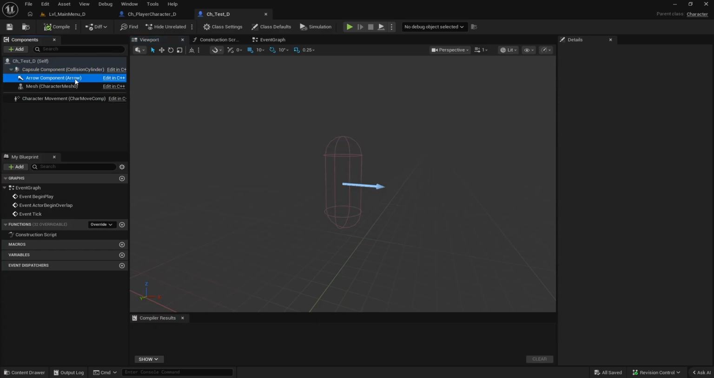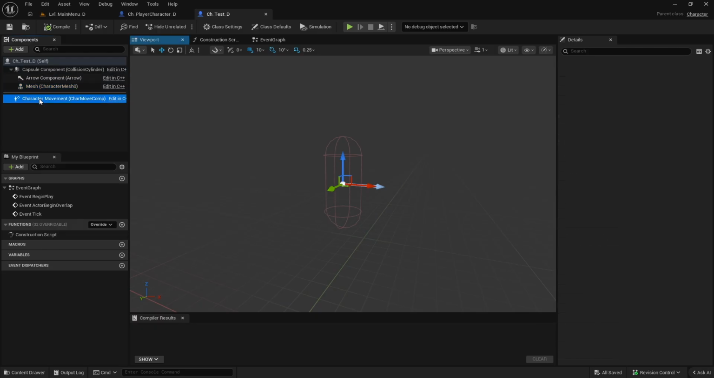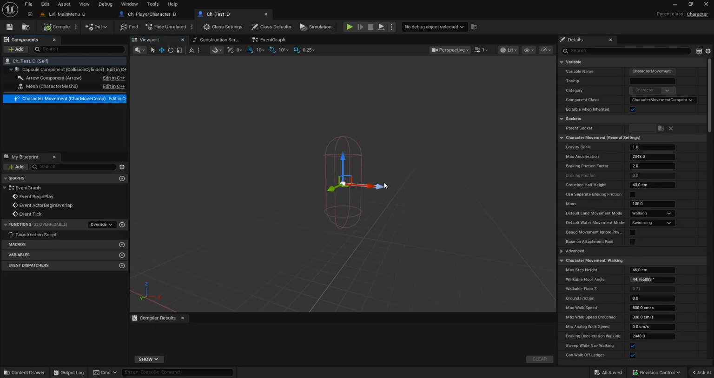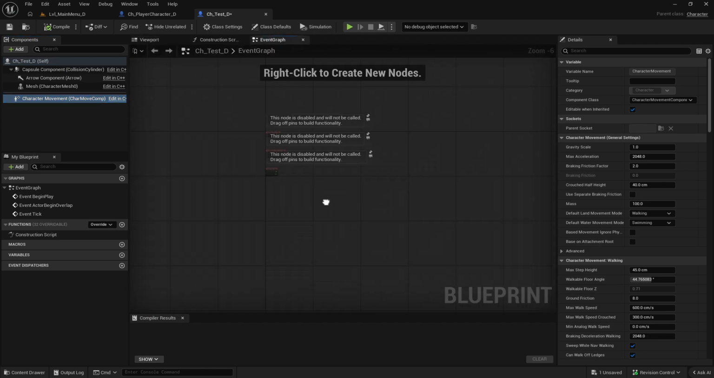The capsule component has this arrow component, and then the mesh, which we can later add in the details panel. At the bottom we have the character movement component. These are the base components which you can use later, but many things are missing as well. Compared to the third person template character, for example, there you see perhaps already a camera, a spring arm, and when you click on the event graph, this one is almost empty too.